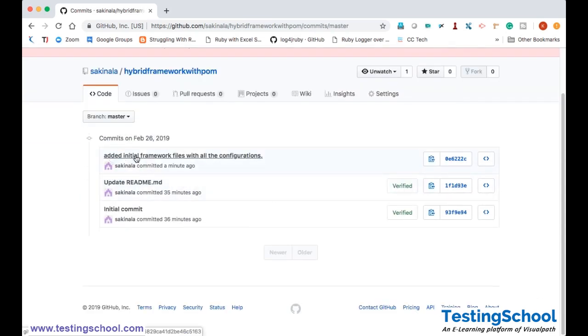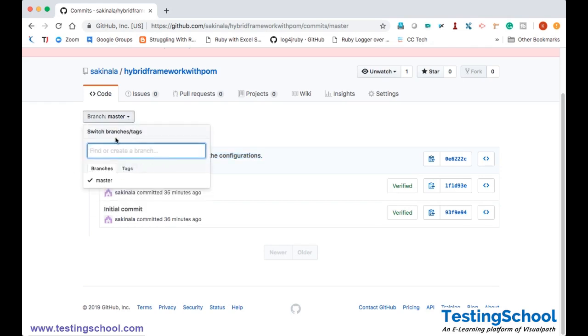The recent commit, you see with the naming, the commit message. Added initial framework files with all the configurations. Sakinala committed a minute ago. In the same way, if somebody, ABC, is working, ABC committed a minute ago, 30 minutes ago, something like that, and you will get this kind of message of what he has given. Okay. Now you'll have so many branches. You can create a branch here.